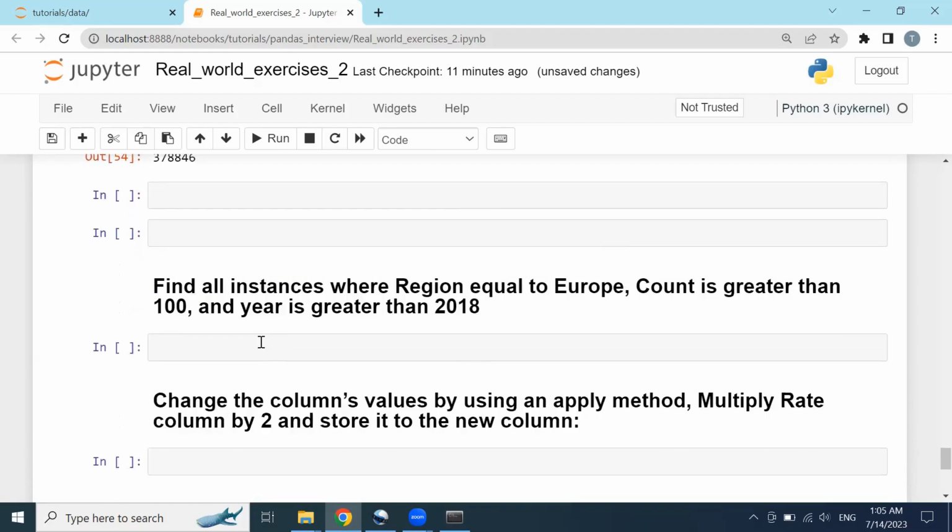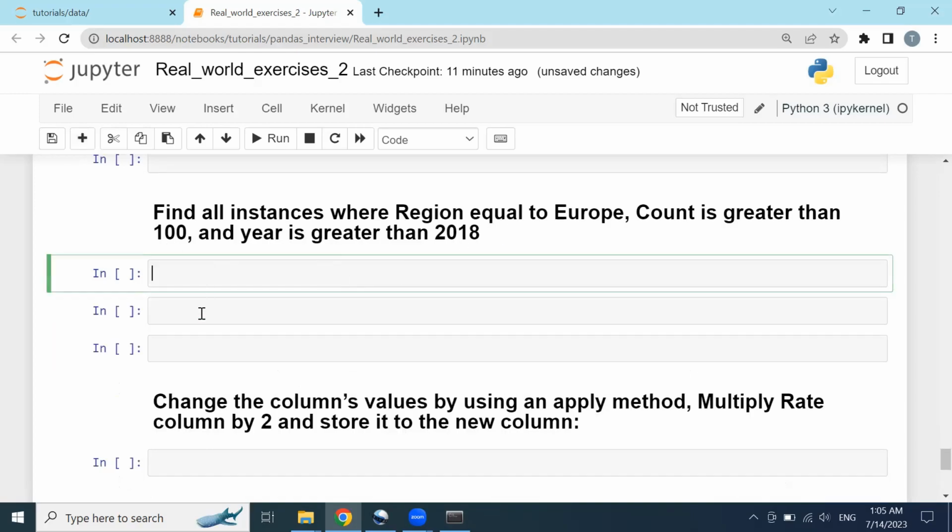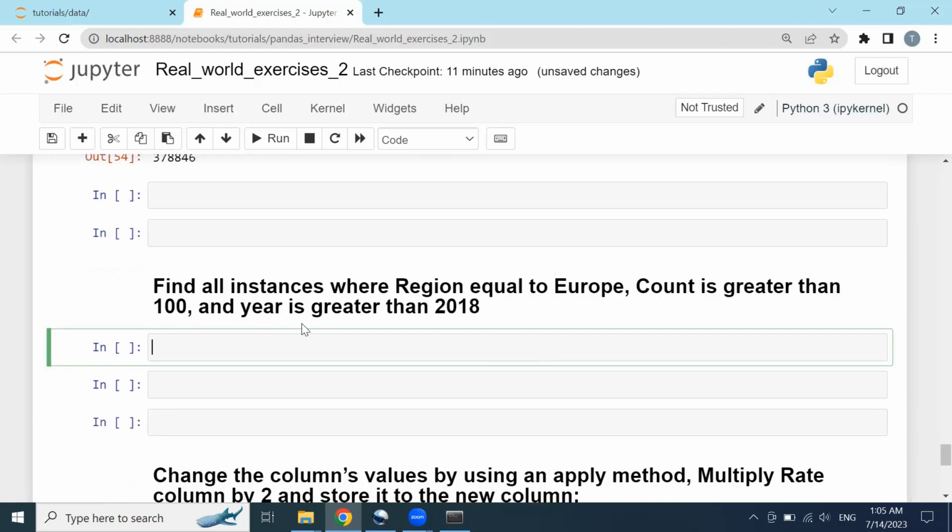Okay, the next one is find all the instances where region equals Europe, count is greater than 100 and year is greater than 2018. Okay, this is an interesting one. Again, the conditions are the same. We are adding a couple more.